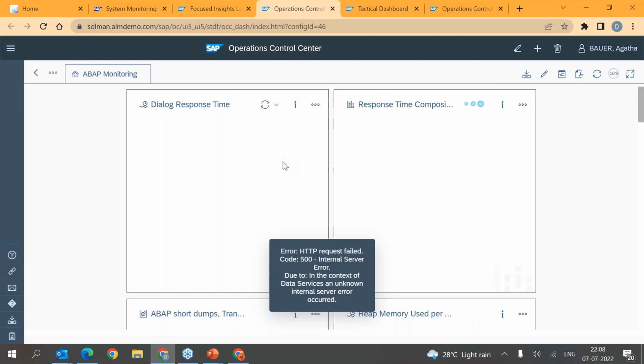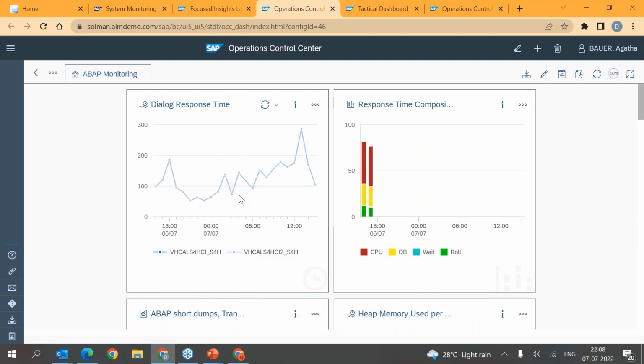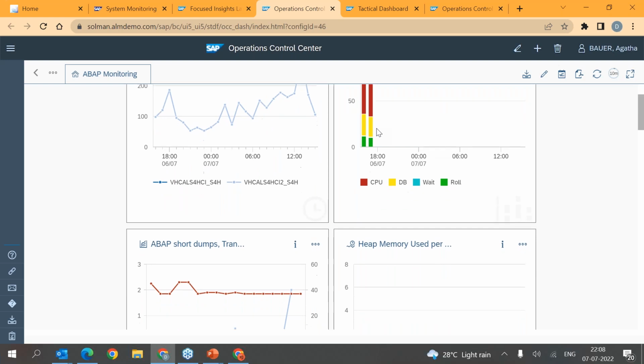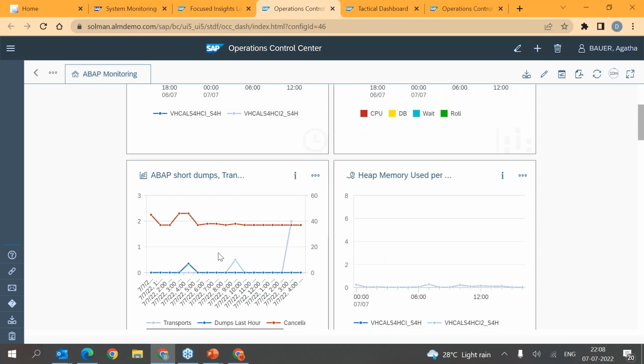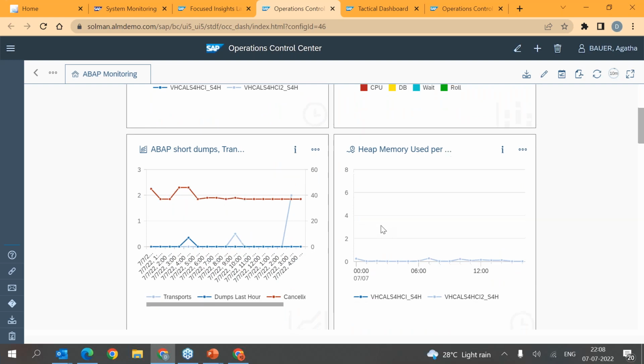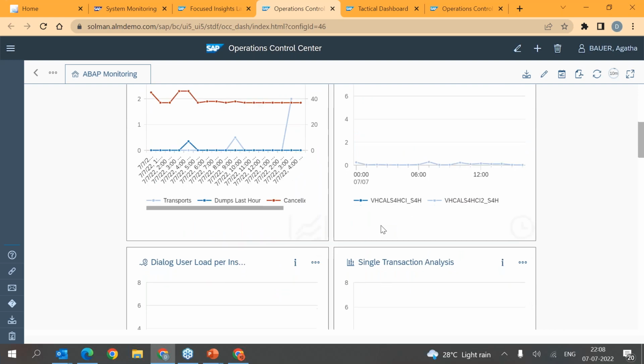Perfect. It takes some time to load data. Again, this demo tool will gather data only for a limited period of time, but if it is configured at your end, it can be configured for a much broader range. It will show you the dialogue response time and the response time composition. It will showcase the correlation between different types of dumps that were created, the transactions that got cancelled, and what memory was being used during those times.